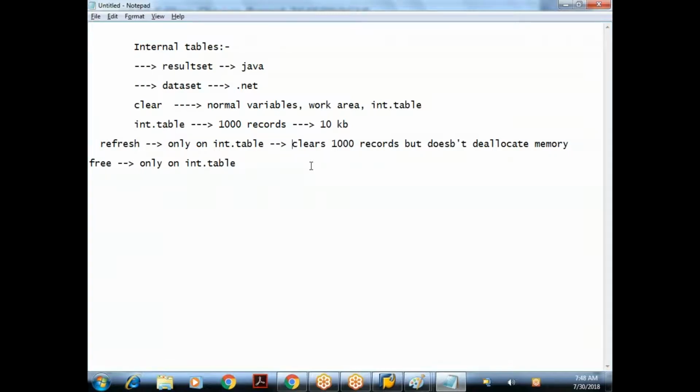It clears these 1,000 records, and what else will it do? It deallocates the memory and gets the internal table to its initial state. Initial state means initially there were no records, so at that time there was no memory allocated. So memory management wise, it is recommended to use the FREE statement.